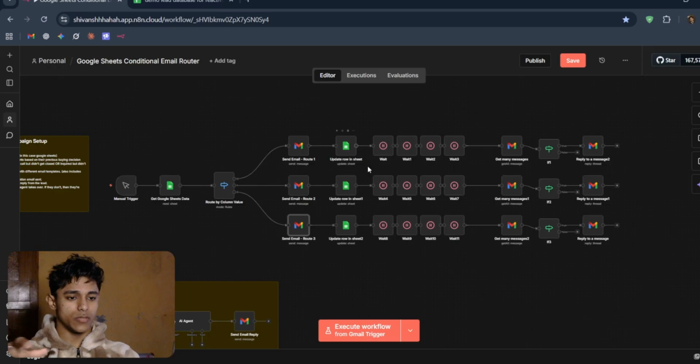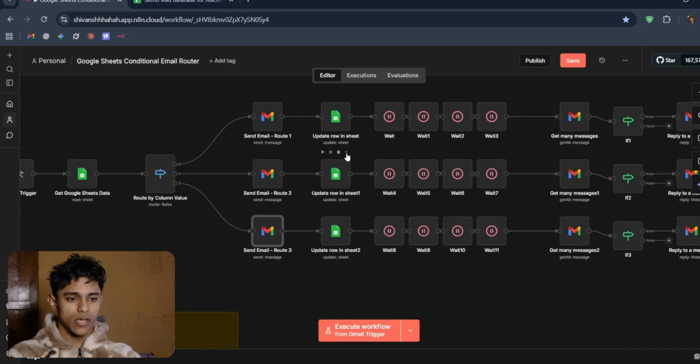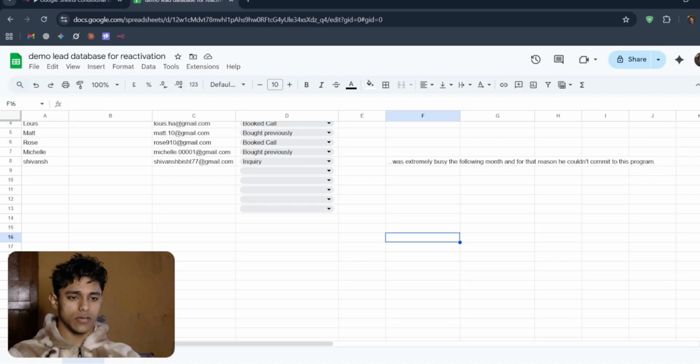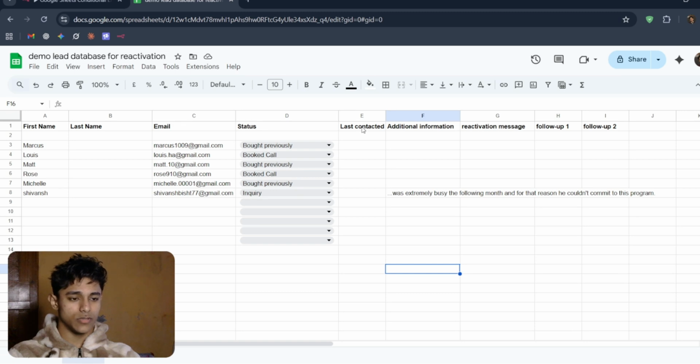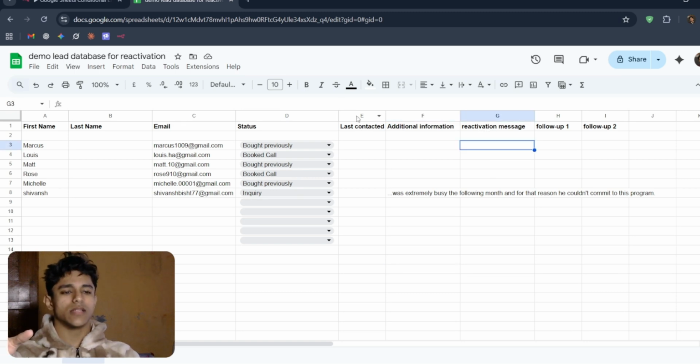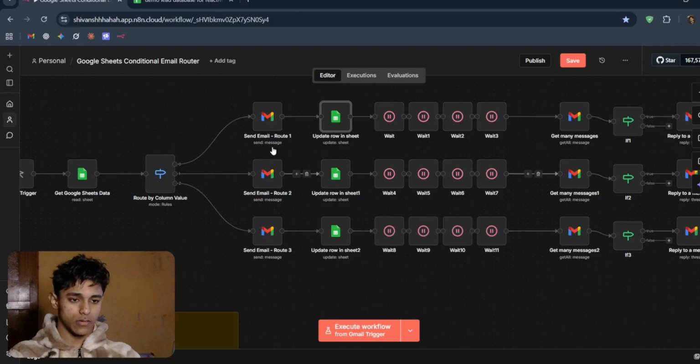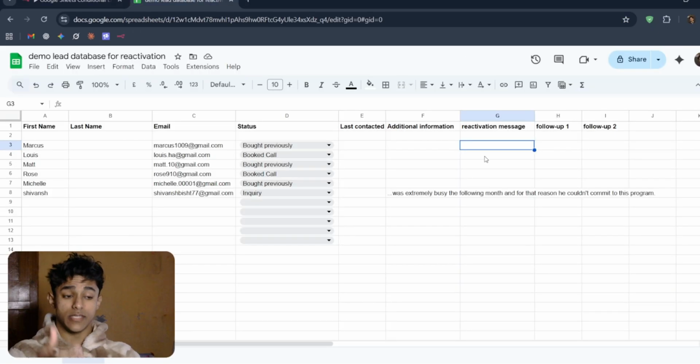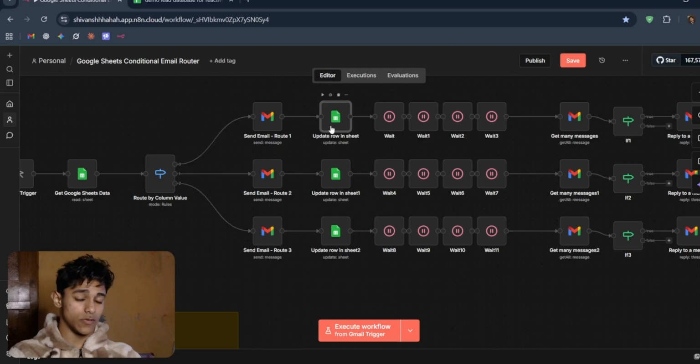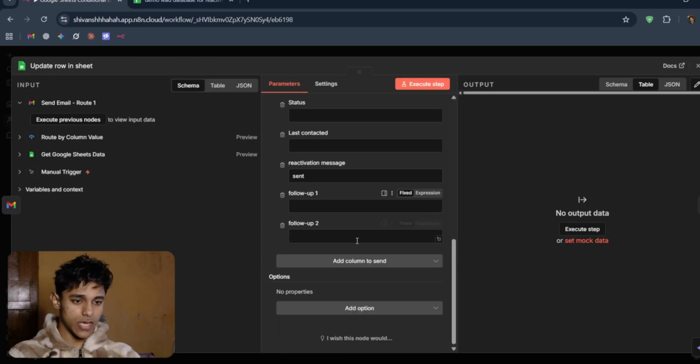Then, after this Gmail node, we have this update row in sheet. If you see this sheet, we have this reactivation message column. Whenever we send this primary Gmail to our old leads, this column gets updated with a message as sent so that we know we have sent them a reactivation message. And this is how the Google Sheet looks.